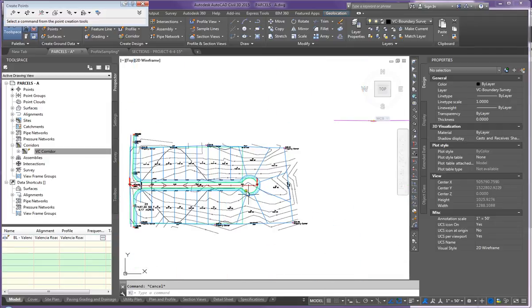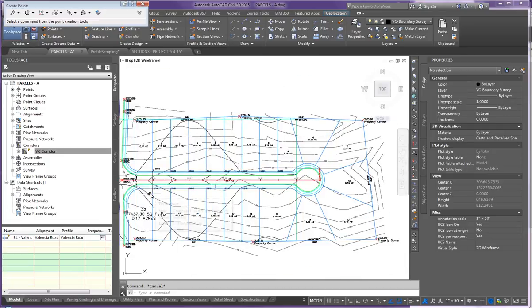We're going to have to do a specific grading plan for this, and I'll show you how to do that in class. Alright, that's it for now. In the next video, I'll show you how to do a section cut.